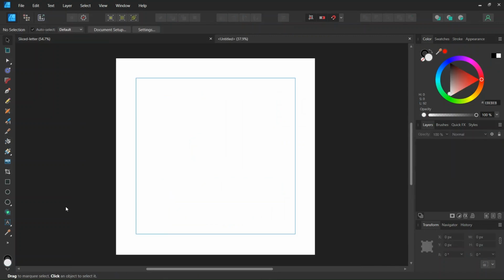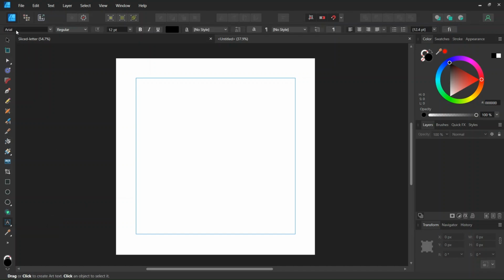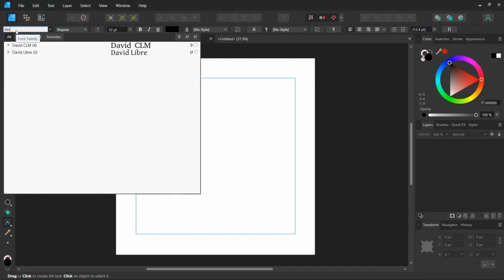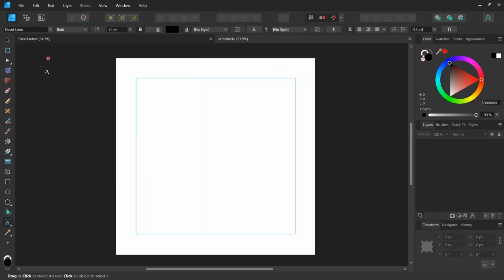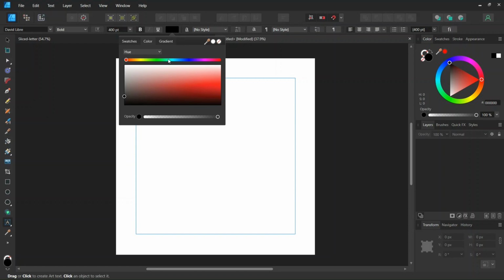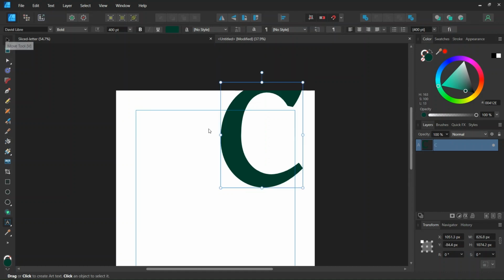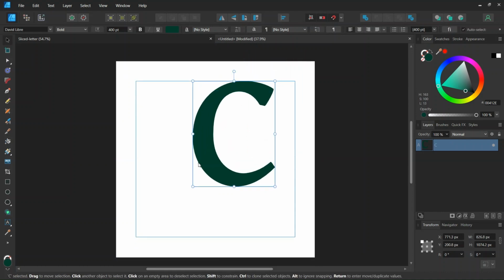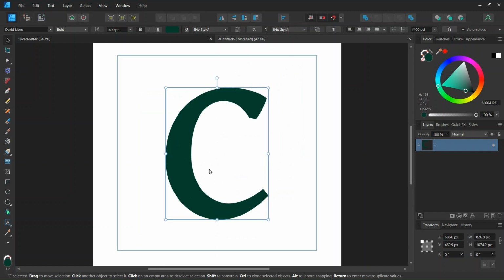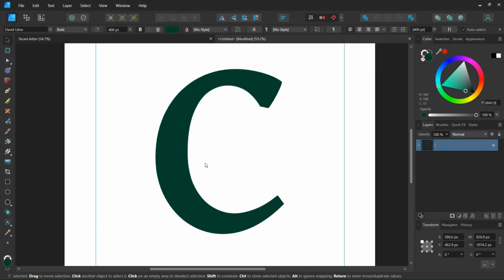And then we're going to write the letter. So we take the Artistic Text tool. As a font I'm going to use David Libre like last time, and I will set it to bold. I will set the size to 400 points and the color to a dark greenish blue. And then we go ahead and we write a capital C and we center it in the middle of the composition.